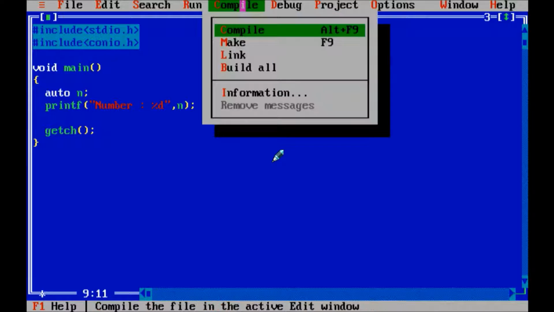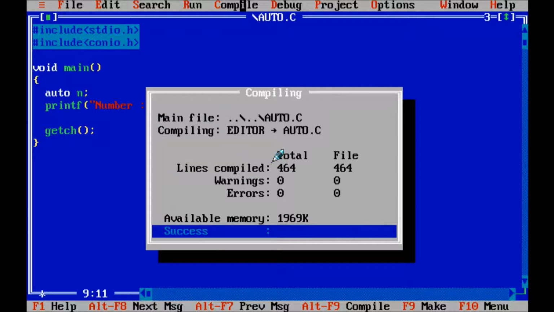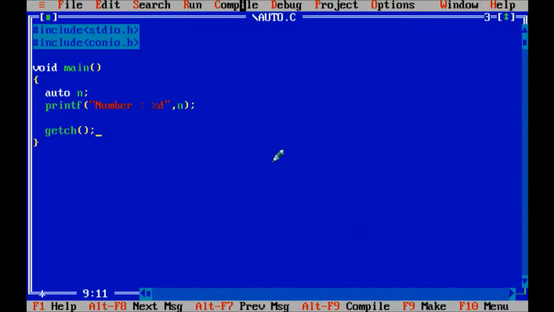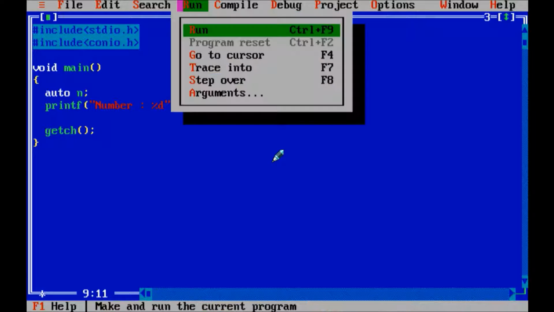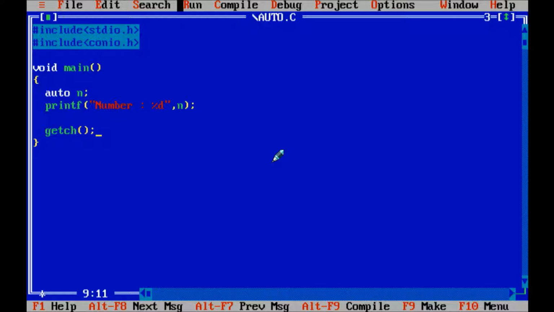And now let's compile. No error, and run the code. So right here, the default initial value is minus 28765. So this is one garbage number. And the second point: lifetime exits when control remains in the block.